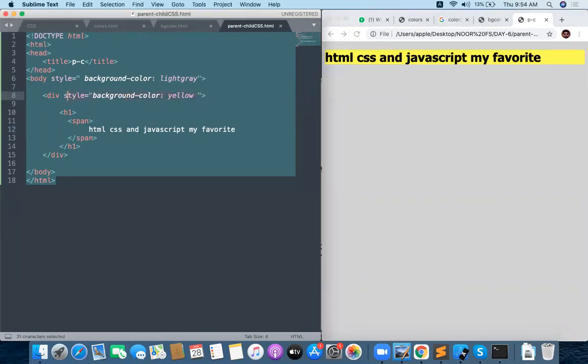For example, if you are applying the division background color, that is where it is taking the yellow. If you don't apply, it will be the light gray background only. But whenever you are applying the yellow, automatically it will take the yellow color.